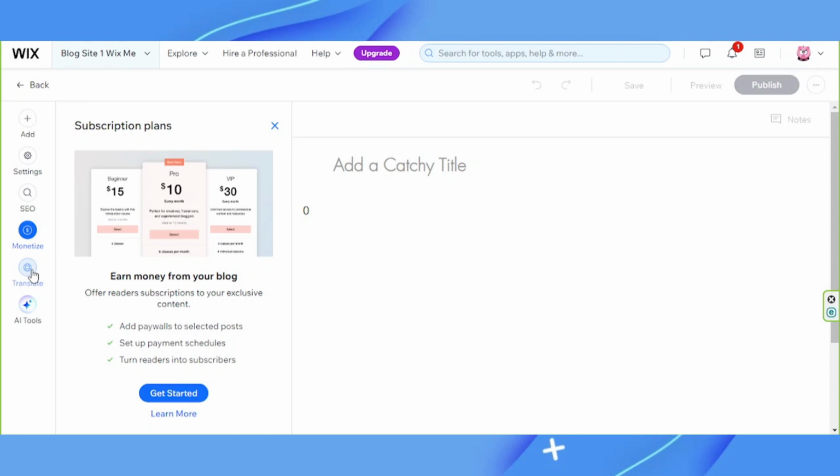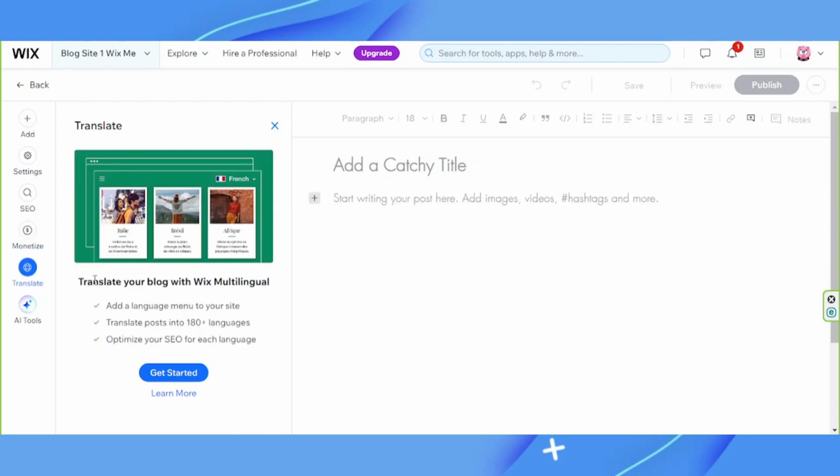Next, we have Translate. This is where you can translate your blog with Wix Multilingual. Add a language menu to your site. Translate posts into 180 plus languages. Optimize your SEO for each language.